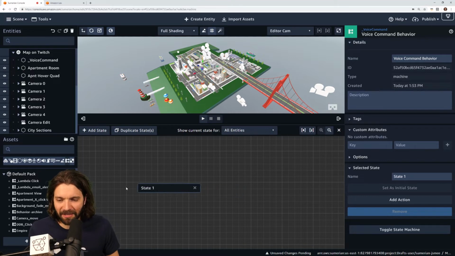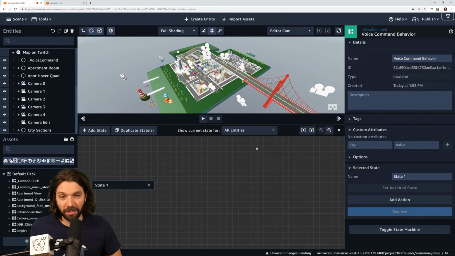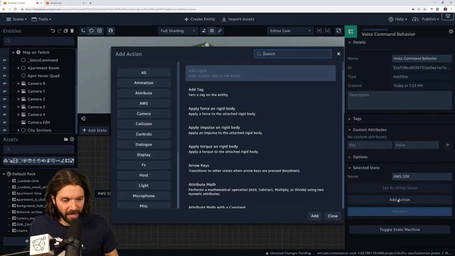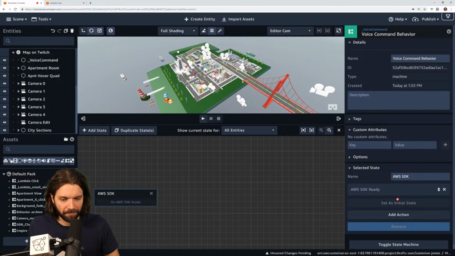This is not going to be any different than any of the other Amazon Lex bots that we've created in any other videos or in any other tutorials. This is going to be very standard, in line with everything we've done before. So I'm going to go at it kind of quick. My first state I'm going to call AWS SDK, and then add the action AWS SDK.